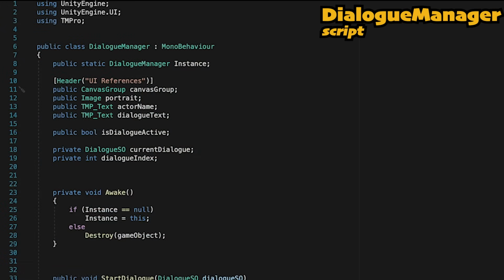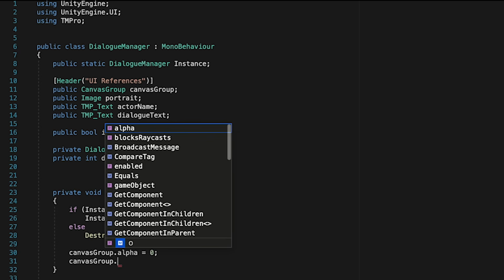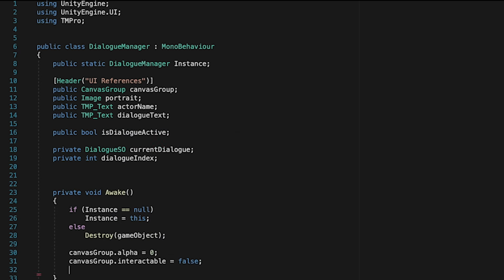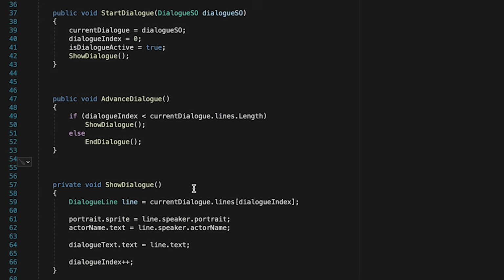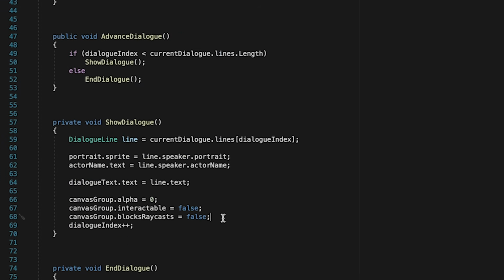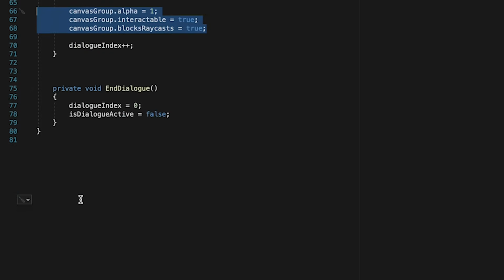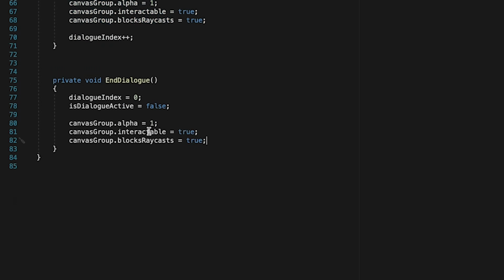So now we'll head down to our awake method, and here we'll just make sure that at the start of the game, the canvas group's alpha is set to 0, that its interactability is set to false, and also that its block raycast is set to false. I'll copy those lines of code, and now in show dialog, we'll paste them in and just do the opposite. Whenever we want to show dialog, we'll make sure that the alpha is set to 1 and that interactable and blocking raycasts are true.